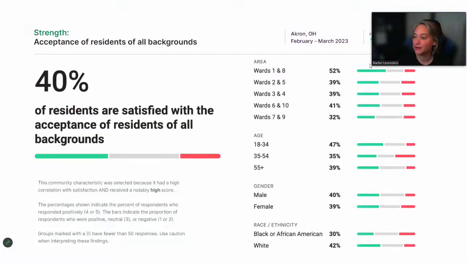Okay. So when we look at acceptance of residents of all backgrounds, we do see some differences here. Wards 1 through 8, 52% were satisfied, and about 32% in Ward 7 and 9, and around 40% for everybody else. So there are some differences here by geography. By age, we see some slight differences where younger residents were a little bit happier with the acceptance of residents of all backgrounds than older residents. We don't see differences by gender, and by race and ethnicity, we do see that Black residents were less satisfied than white residents.